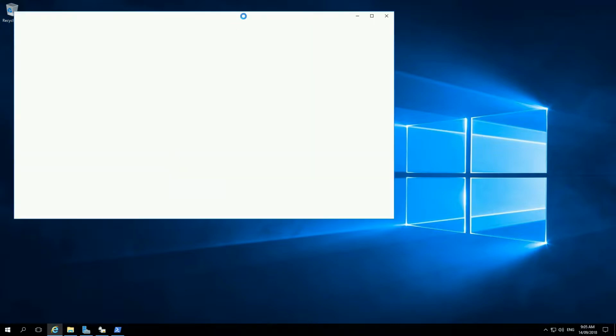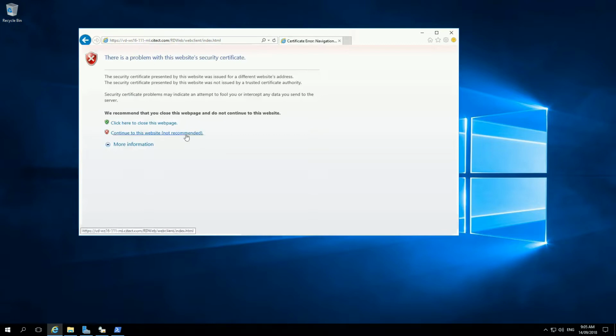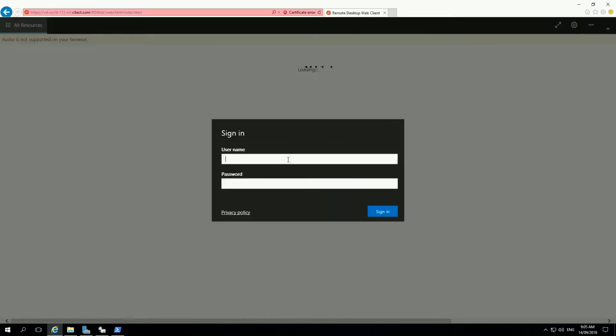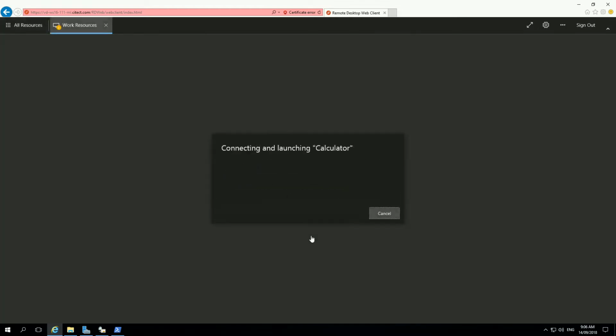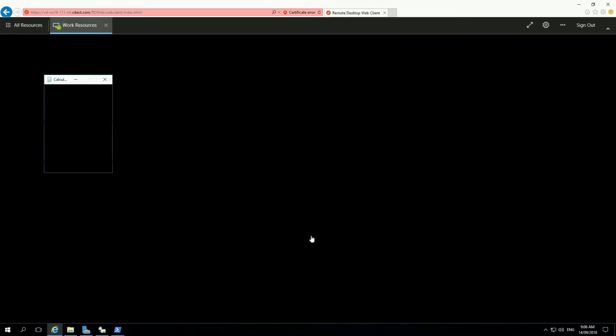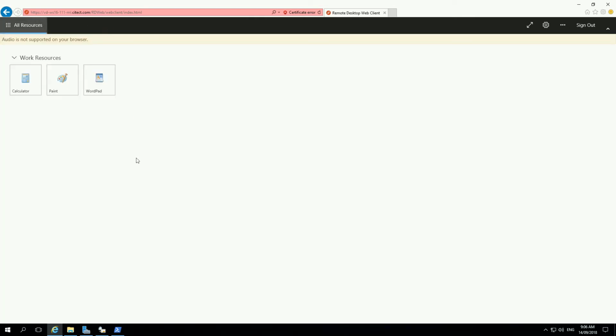And now you can use the URL https, the server name with your FQDN domain, /RDWeb/webclient/index.html like this. Because I'm using an untrusted certificate, I will get this certificate warning here, but with a public certificate it will be okay. Just log in with your domain credentials, and after you can see your remote apps and the work resources. So I'm launching the calculator as an example, and here we can run the calculator on the web client directly.